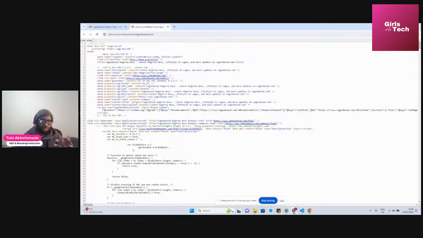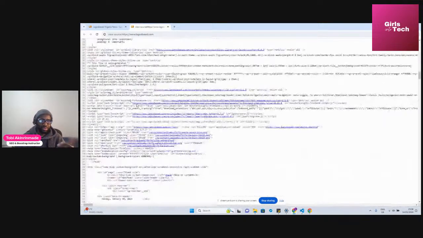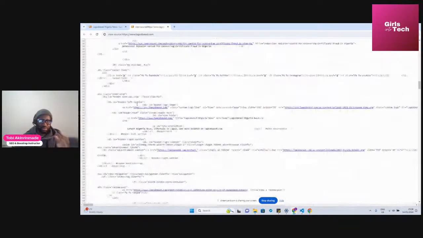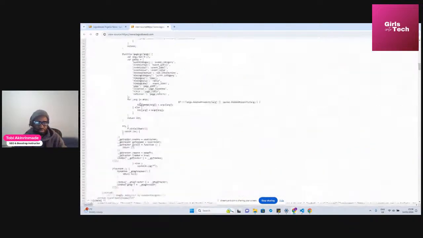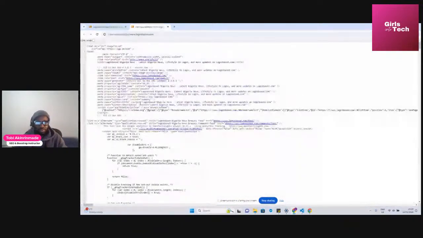When you right click and click on view page source, these are all of the codes that make up the website. This is too much code, but that is fine. That is not what I want to show you here. Basically, what I want to show you is what HTML tags are.